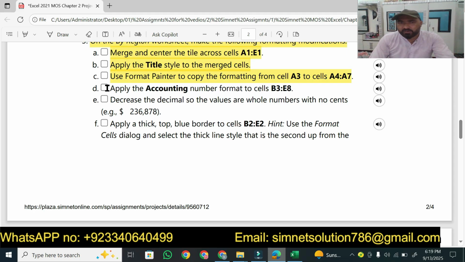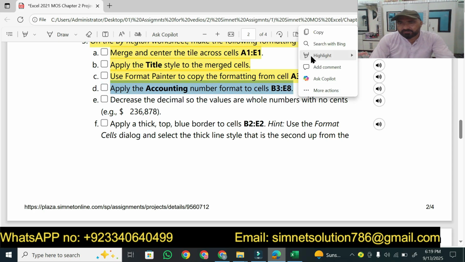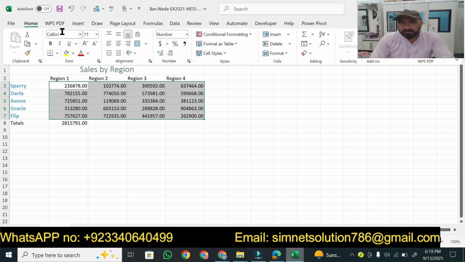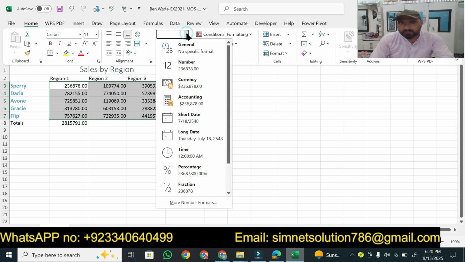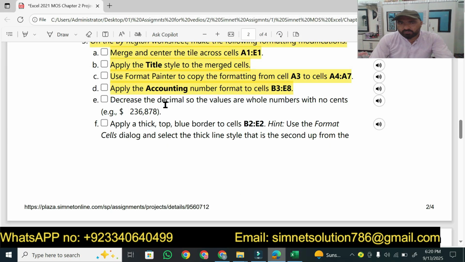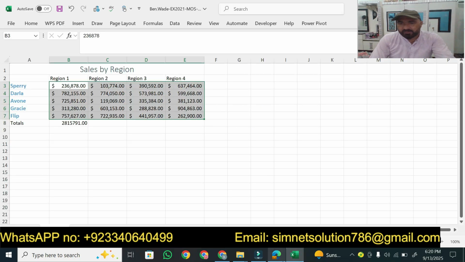Now we are moving toward part D. In part D, we have to apply accounting number format to cells B3 to E8. First we have to select the range B3 to E8. Then we have to apply accounting number format. Click on Home. There is Accounting Number Format. Okay, so question number 3 part D is done, in which we had to apply accounting number format to cells B3 to E8, and we have done that one.